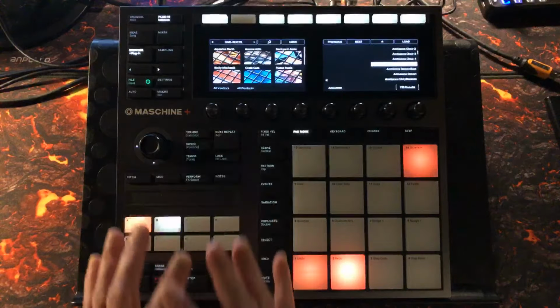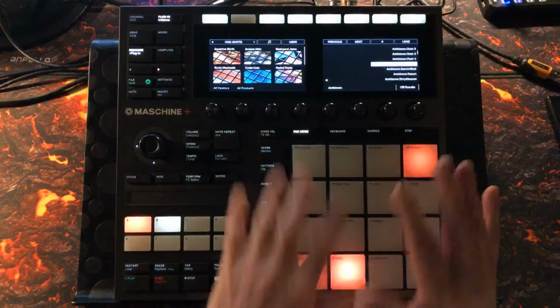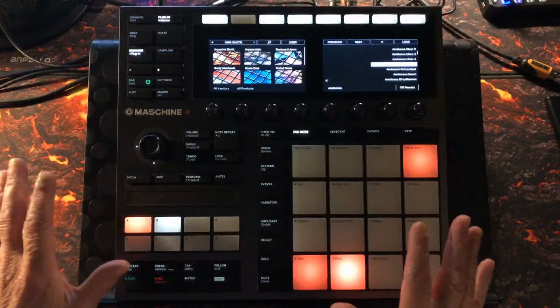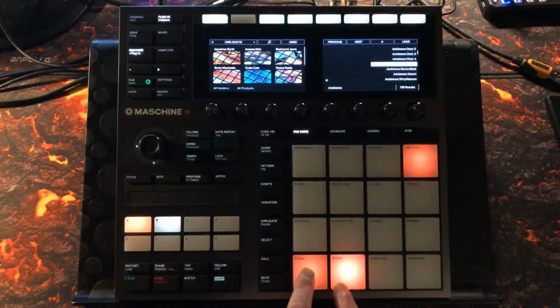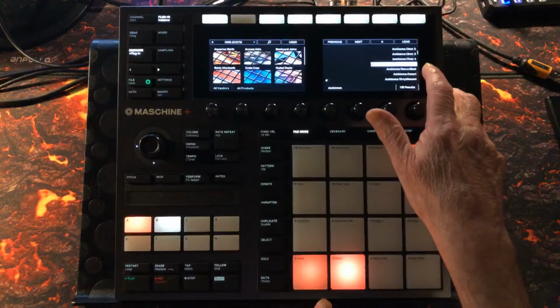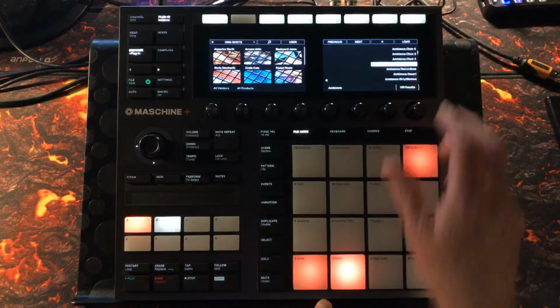Now, here's another thing you can do. You can do this with all the groups and everything. You can go into keyboard mode. So if I select that very cool sound there, which is called ambience, I can't read it with my eyes.